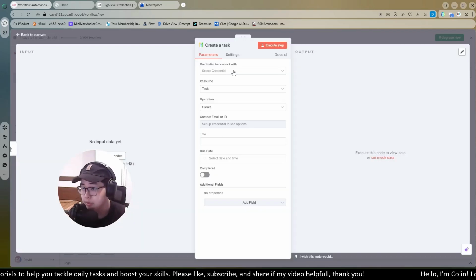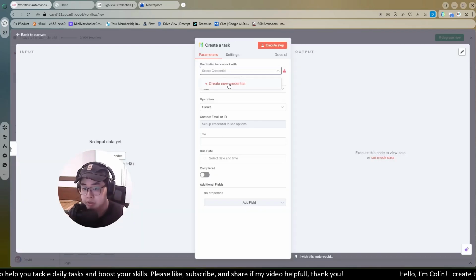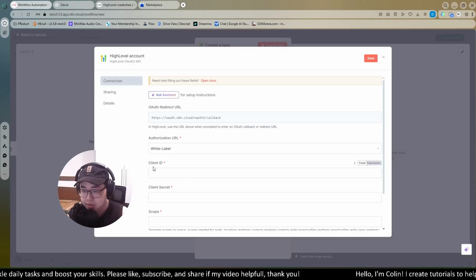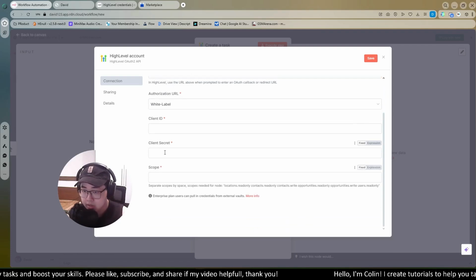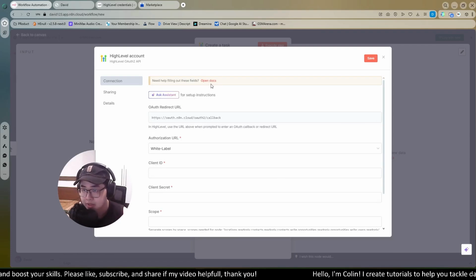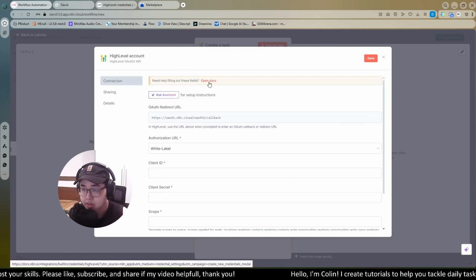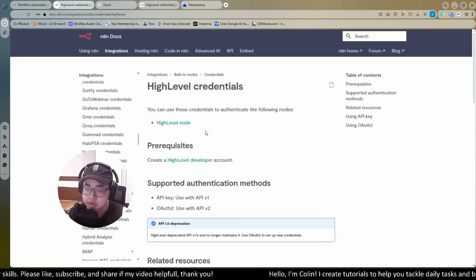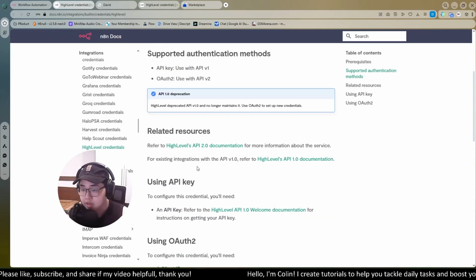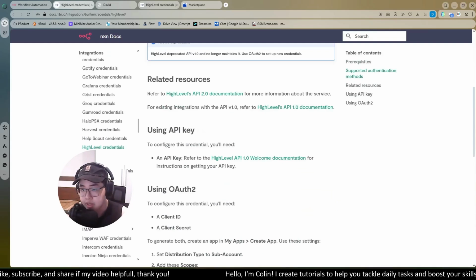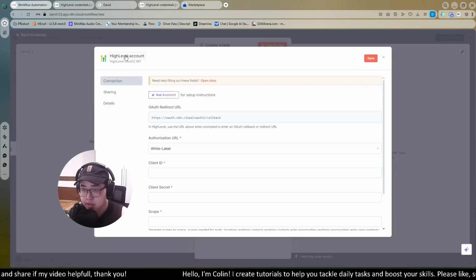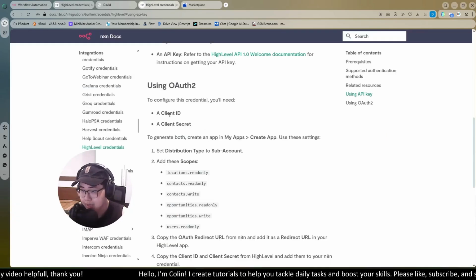We need to fill in some information to connect to Go High Level. If you don't have any credential, you need to create a new credential. Now you can see it asks you to fill in client ID and client secret. To get this information, you can see right here, open documents, and there is a very detailed document for you to work through to connect to High Level. You can see here we can use an API key or we can use OAuth2. It's just a way we are connecting right now. For the High Level OAuth2 API, you need to generate a client ID, client secret, and add these scopes.